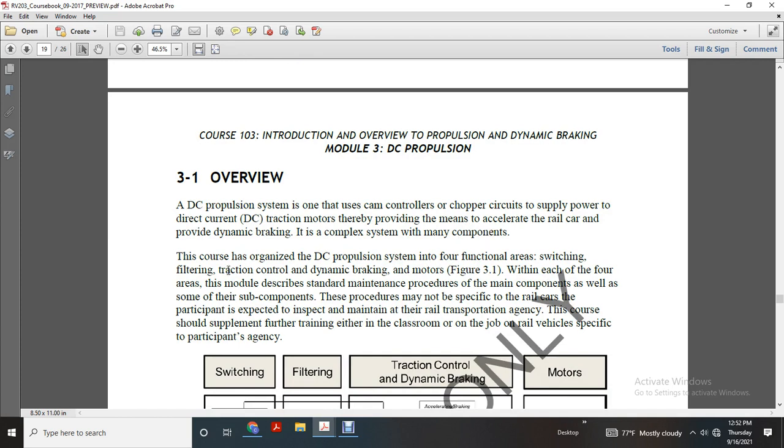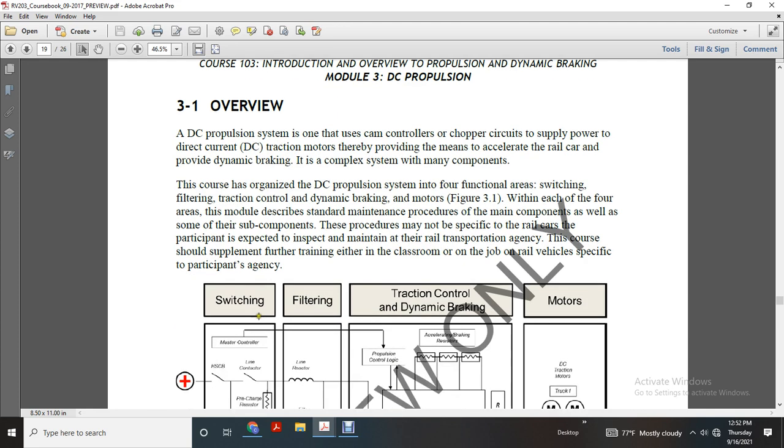This course has been organized around the DC propulsion system's four functional areas: switching, filtering, traction control and dynamic braking, and motors. Each of the four areas of the module is described with procedures for the main components, although some subcomponent procedures may not be specified for the rail cars the participant is expected to inspect and maintain at their rail transportation agency. The course should be supplemented with further training, either in the classroom or on the job on rail vehicles, specific to the participant's agency.